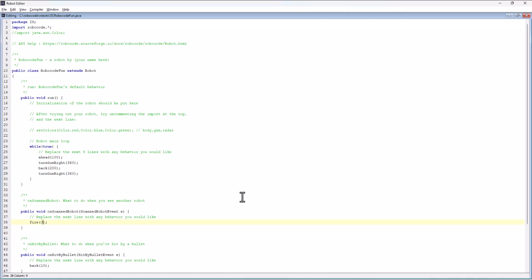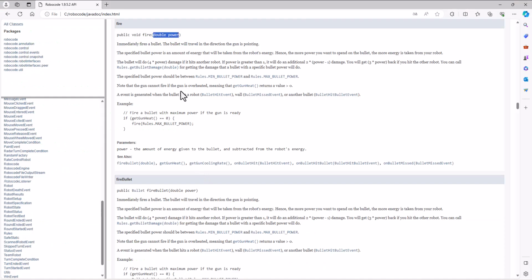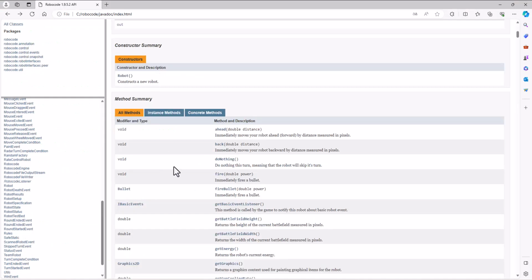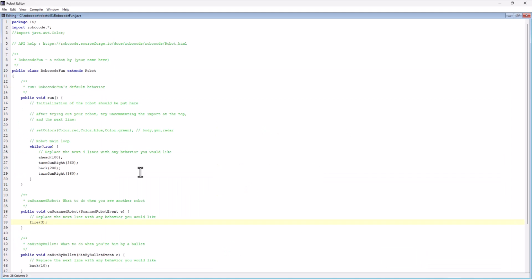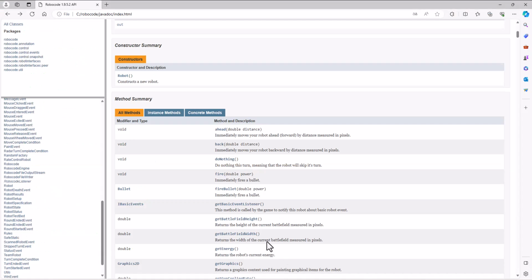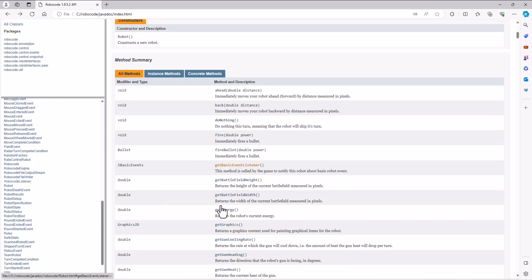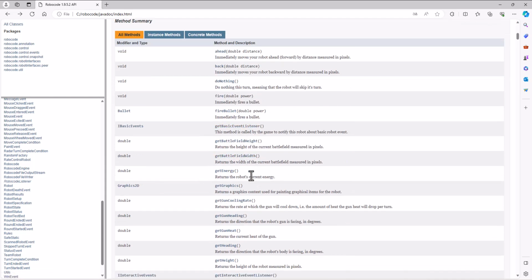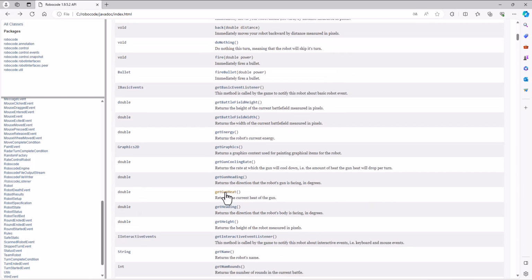And so anyway, back to the API, there's the fire, right? And so everything that I can do in my robot is listed out in that robot class in the API. So I can get the battlefield width. I can get my current energy to see how much energy I have left. I can see how much gun heat there is. I can get my current heading in relation to the board.